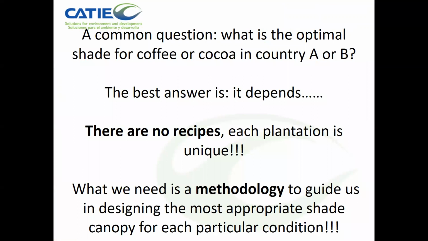The central question always is, what is the best shading? What is the best shade canopy for coffee or cocoa? And when people know that I work on this, they always ask me, well, Eduardo, now that you are supposedly the expert on this, tell me what is the best shade for Costa Rica or for Nicaragua or whatever, or for Turrialba in particular. And I always respond to them, well, it depends.